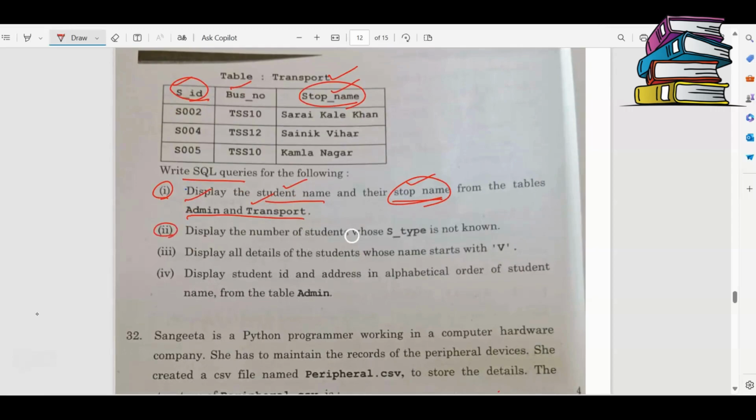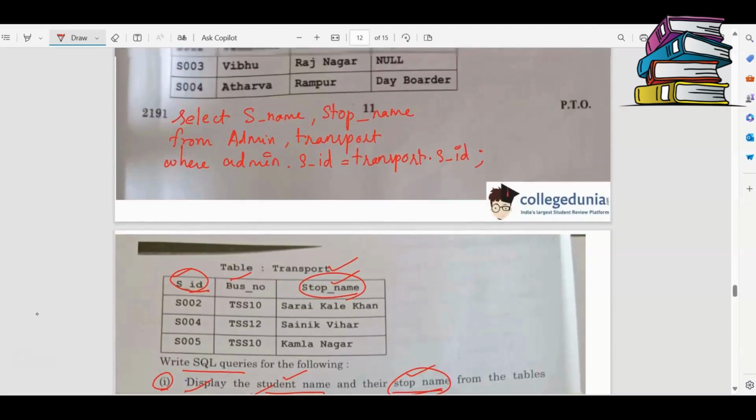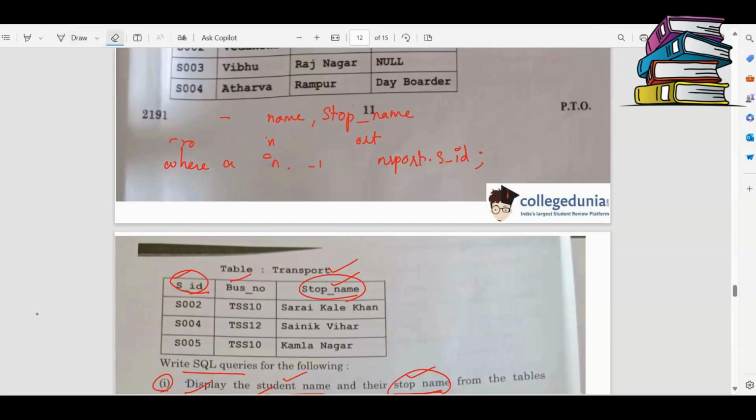Display the number of students whose S_type is not known. Whenever they ask about the number of anything, you should use the count function. But they have given that S_type is not known. Not known means in the table it will be mentioned as null. Which function includes the null values in the result set? Count star retrieves the null values in the result set. So you should use the count function for this command. Let us write the command now for the second one.